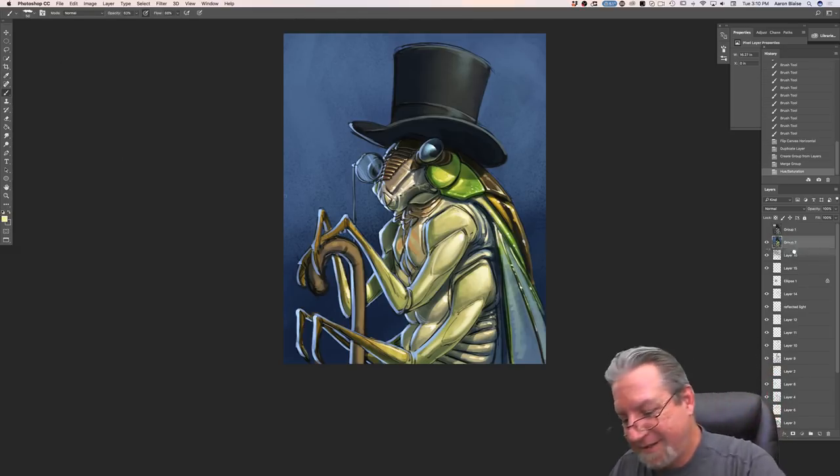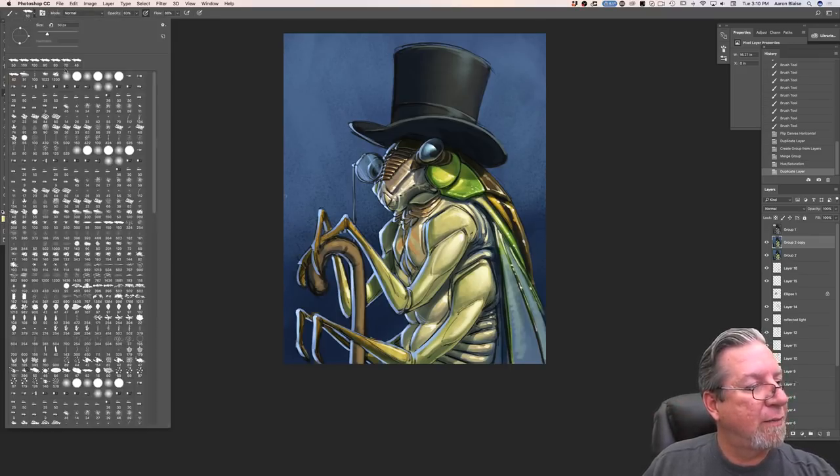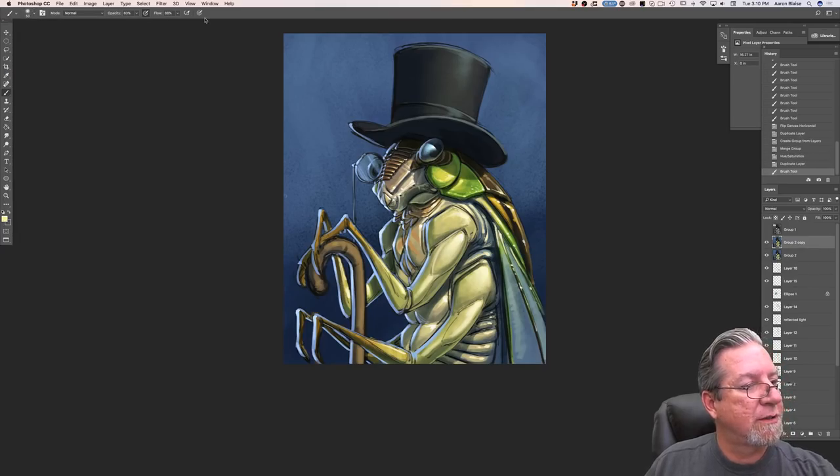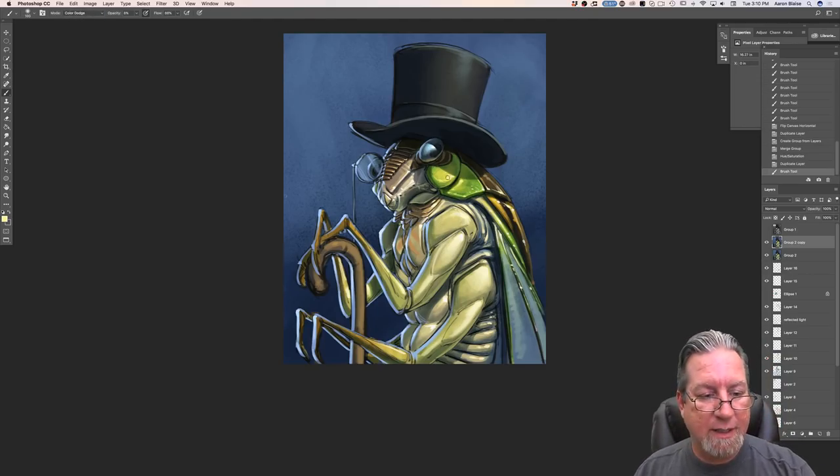All right, let me do this. I'm going to burn in a couple of layer areas. Let me go to my airbrush brush, and we're going to knock this down to about 8%. We're going to go to color dodge. I'm just going to hit a couple areas in here and get it a little hotter, a little brighter.